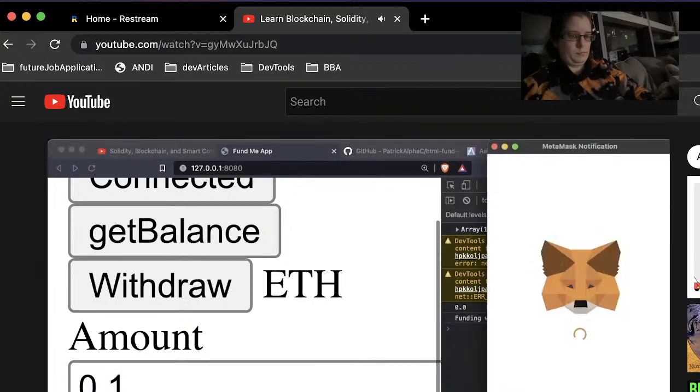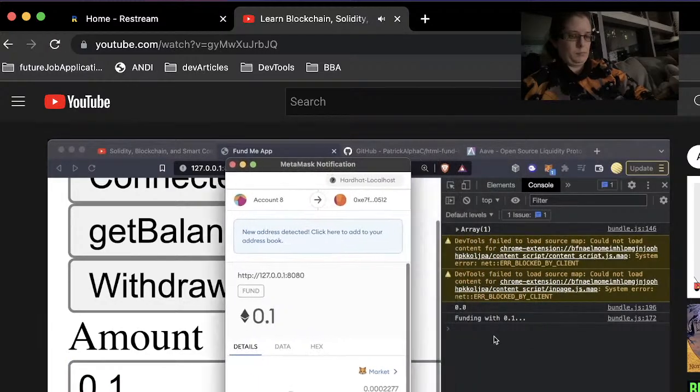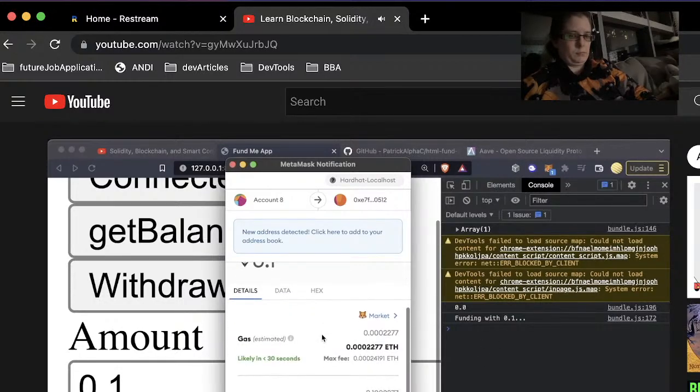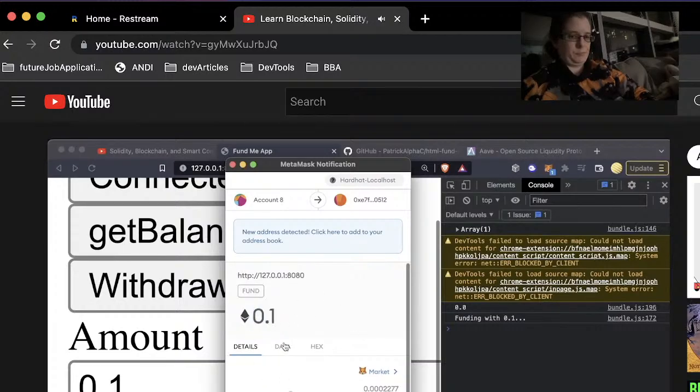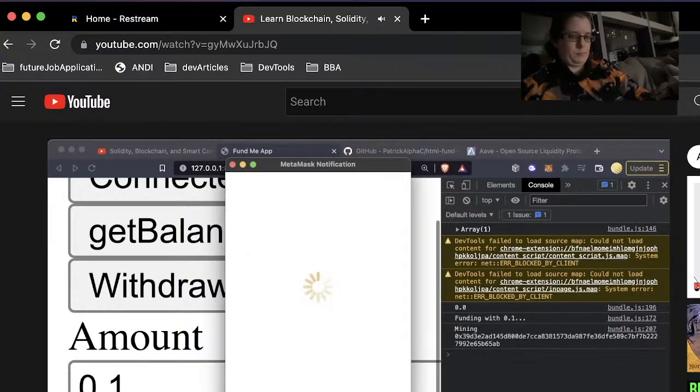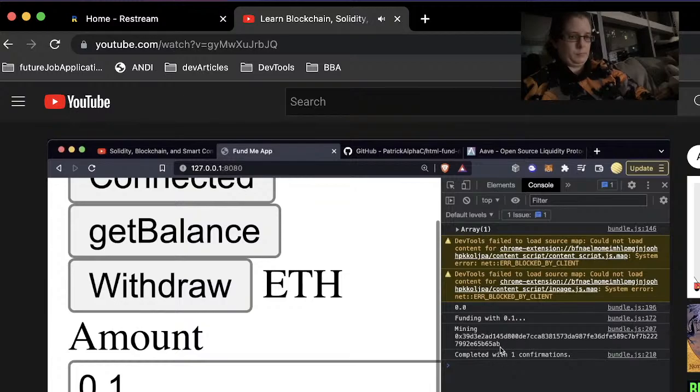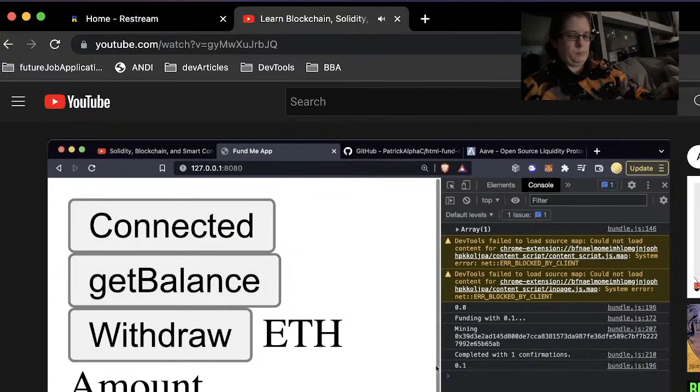We'll go ahead, we'll hit fund, MetaMask will pop up, we'll get a little console saying funding was 0.1, and it'll give us all the transaction details that we need to send 0.1 ETH to our smart contract. We can go ahead and hit confirm, and after it's been mined on our local blockchain, if we hit get balance, we now see that it's 0.1.